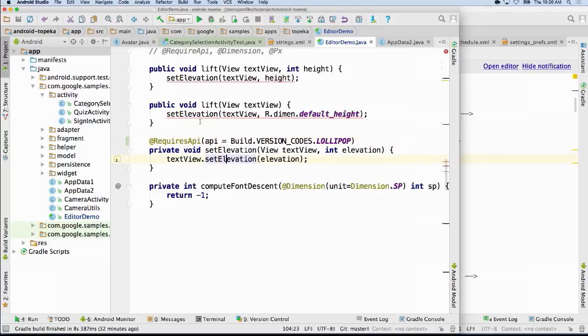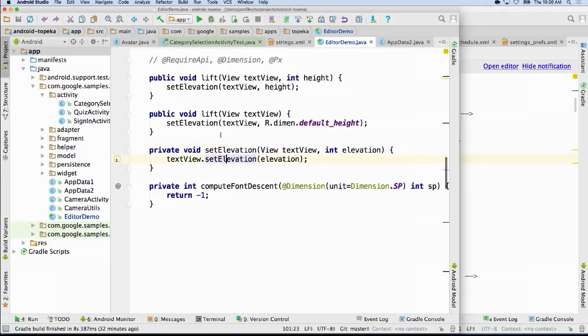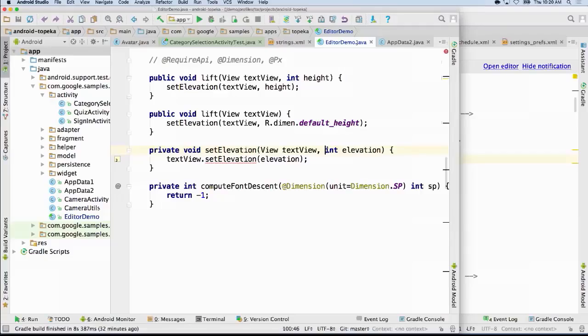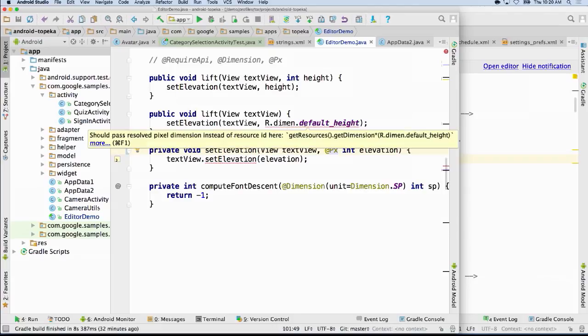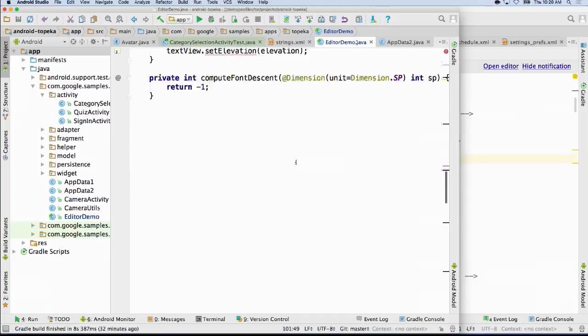The next thing I will do is show you the dimension resource, the dimension annotation. So this one lets you say, this integer represents a dimension. And there are various units you can apply. Now, it turns out pixel is very, very important. Most APIs in the SDK operate in the pixel space. So we have a new annotation to just say pixels. So that's @px. And when I do that, you can see we're now flagging incorrect usages where you're passing a dimension resource that should be a dimension. So hopefully that'll be useful.